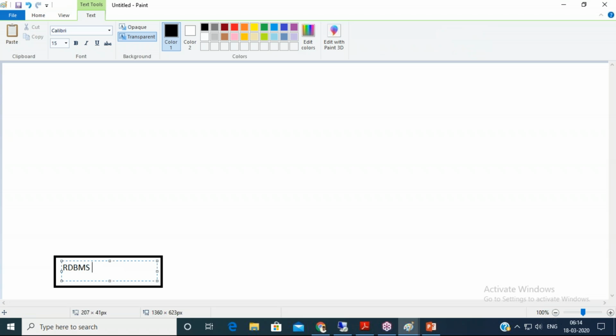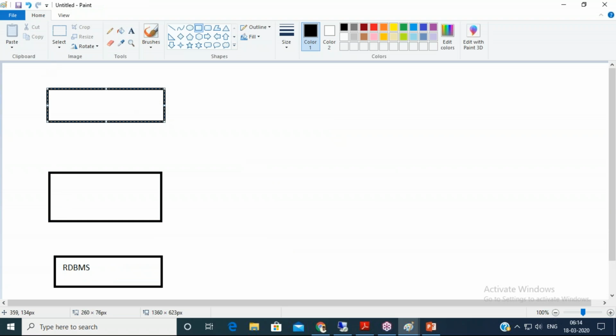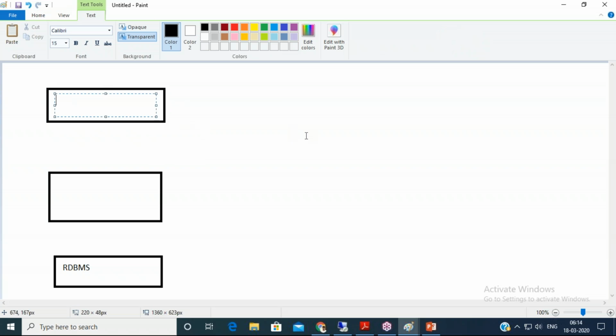RDBMS has its own structure and its own limitations. So what is the limitation? Let me complete this picture. This is the system we are currently using, which has a 3-layer architecture, or what we call the R3 architecture. We have a front end, that is your client.